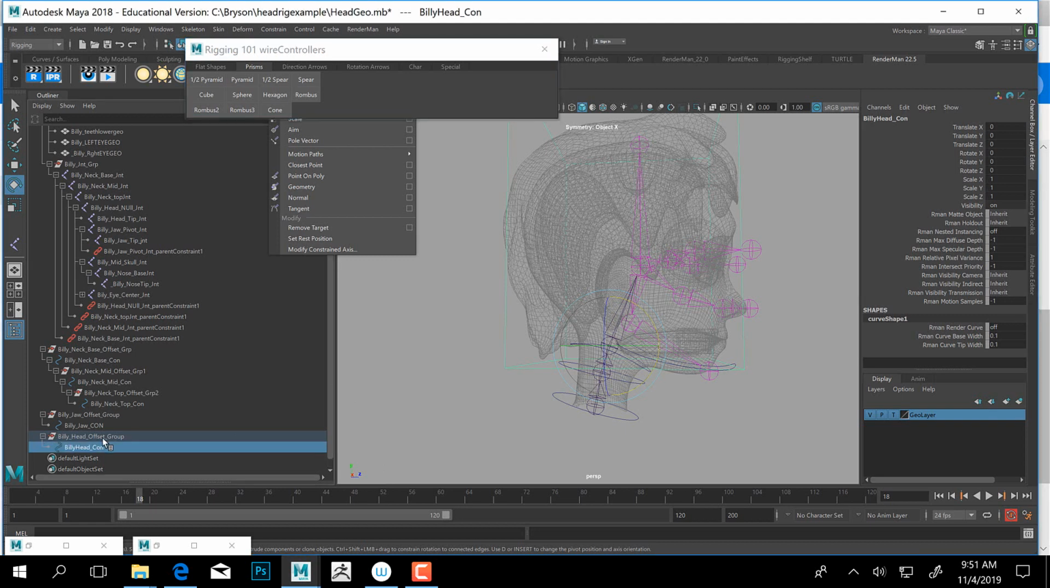All right, so the head offset group, what do you think that's going to be following? Any idea? Well, no, the cube is following the head offset group. But what does the head offset group follow? What would be its parent? The controller? The what? Top controller? Top what? Neck. Yes, precisely. So I'm going to take Billy neck top con right here, and take the head offset group and place it under.